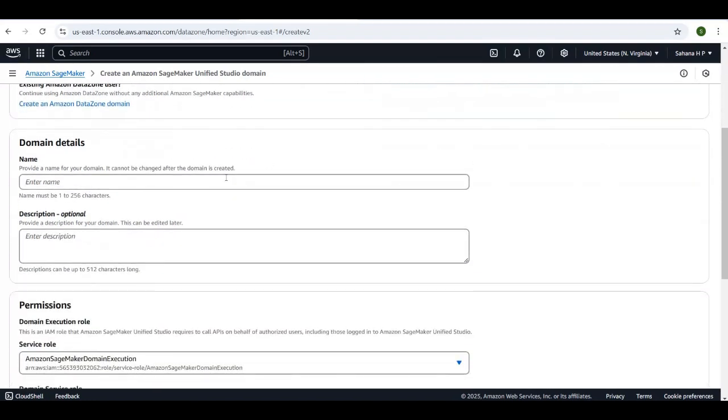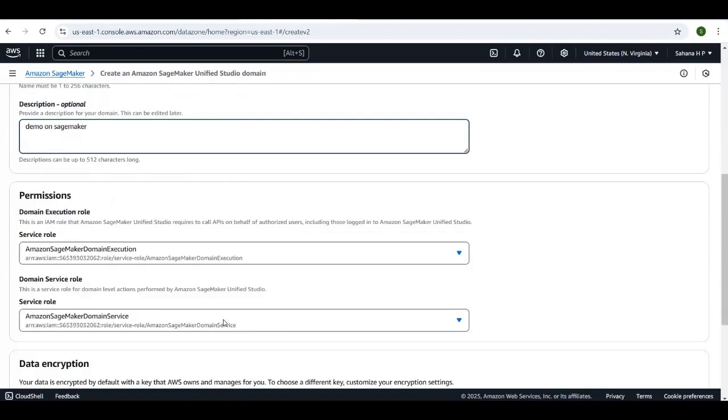Here we need to give the domain details. I will give the name as demo. The next one is description. It's optional. If you want, you can give one, otherwise you can let it be. Here I will give demo on SageMaker. Okay. The next is permission.